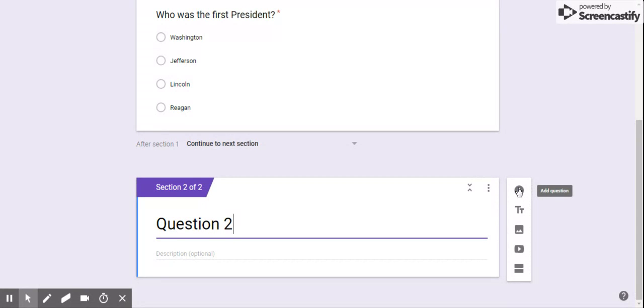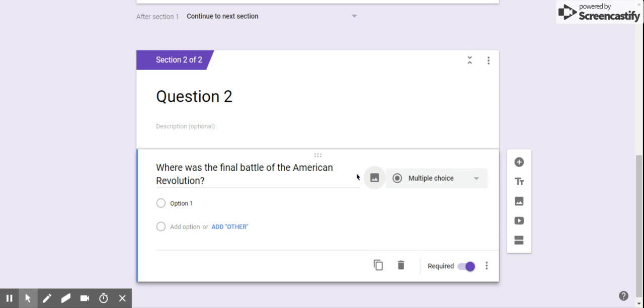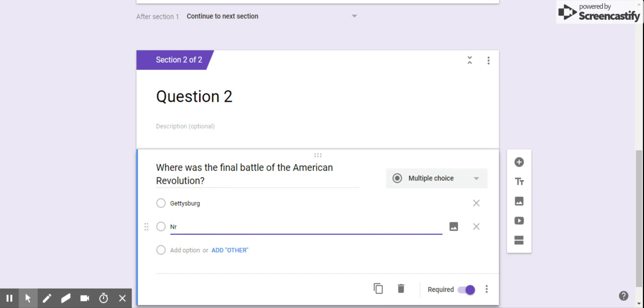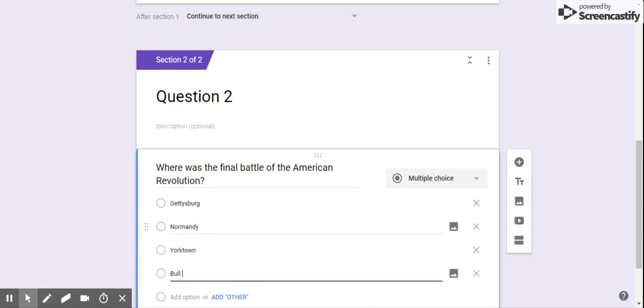I'm going to add a question, and this will be, where was the final battle of the American Revolution? And I'll just fill that in with 4 answer choices. We'll do Gettysburg, we could do Normandy, Yorktown, and Bull Run. So then you would continue putting in all your questions, however many you've chosen. I'm just going to choose 2 for this tutorial.